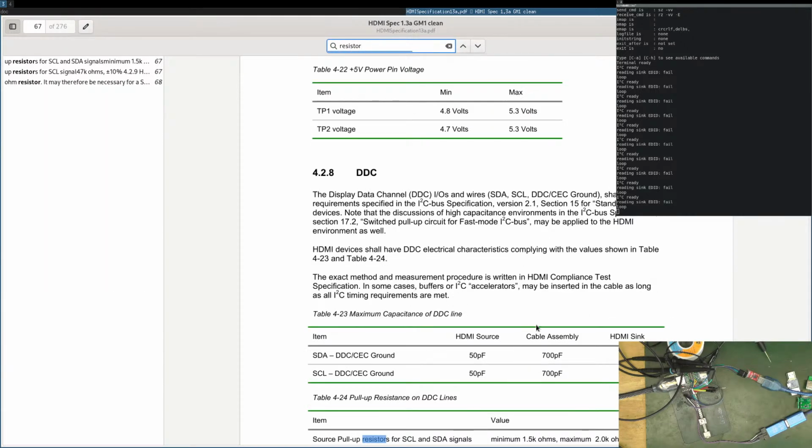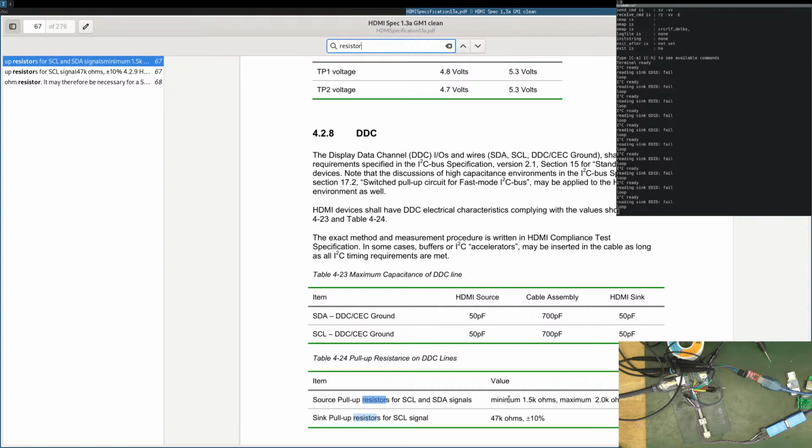resistor. Here, minimum 1.5K, maximum 1.5K is the minimum. I'm using 1.5K because I want fast pull-ups, and the maximum is 2 kilo ohm. This is not 2 kilo ohm. This is far too slow for 2 kilo ohm. Damn it. Okay, now I know why. I didn't read this part.